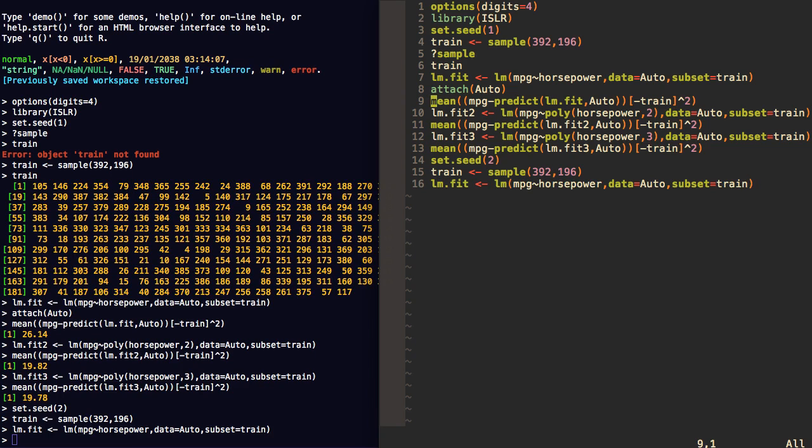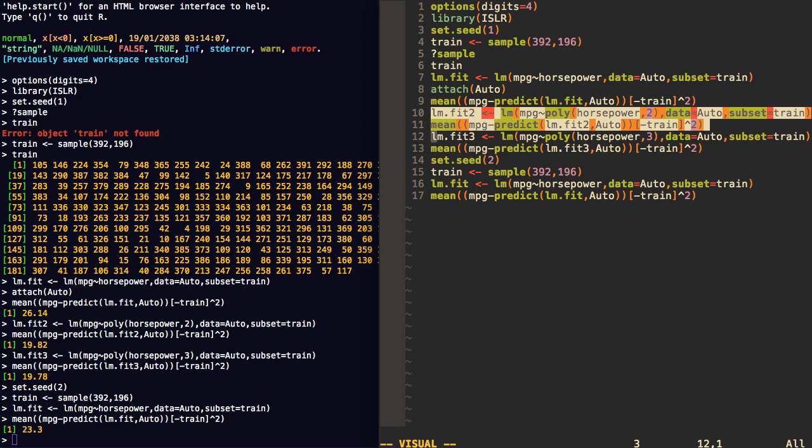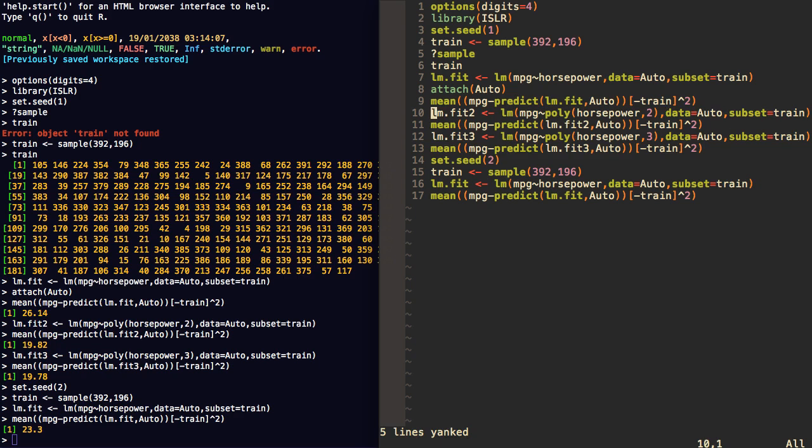Let's see. Is that what I'm supposed to do next for this lab? I assume this is this. So see, notice I got a different result. And now I can just manually do the same thing. I'm just going to cut and paste these though.